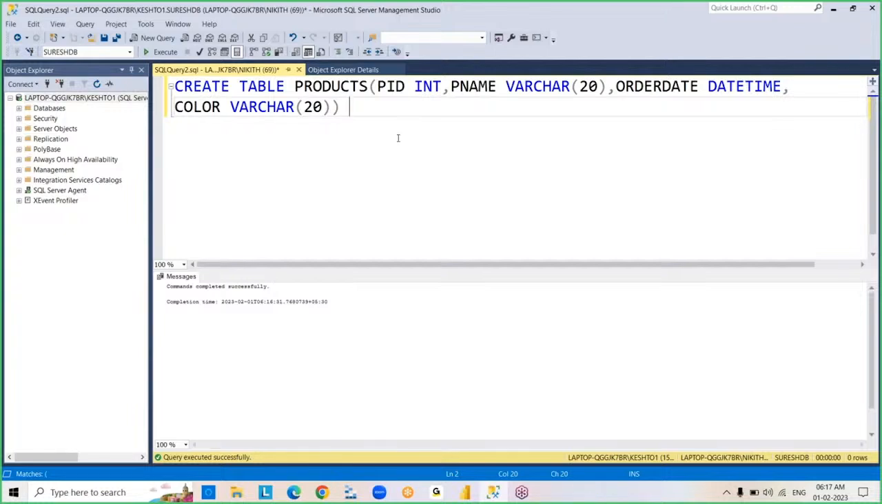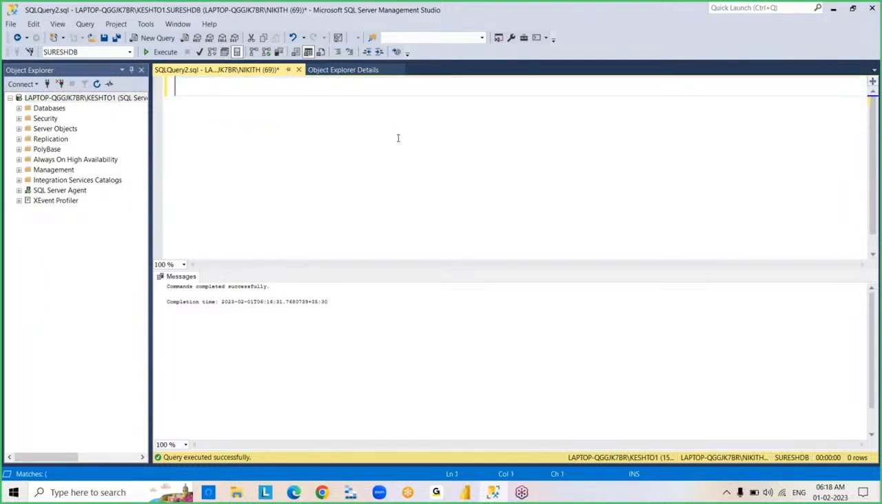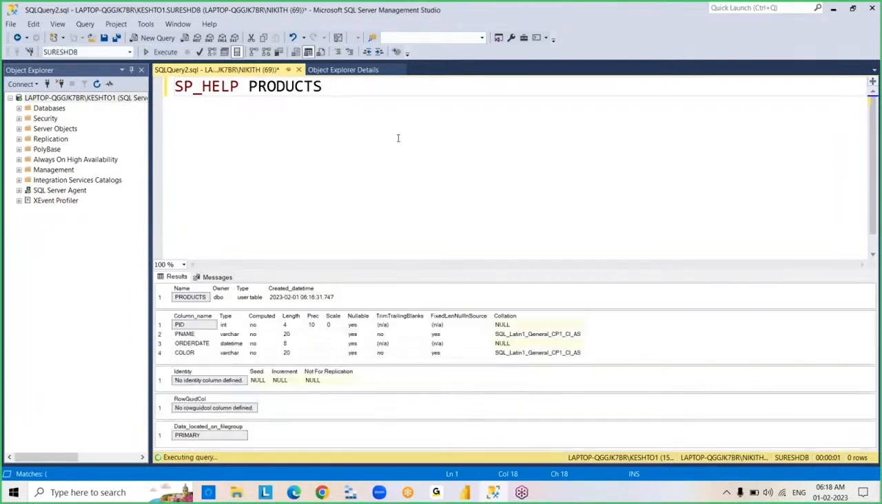Only structure, because a table contains columns and rows, right? So we created only structure now. So how to check this structure? sp_help table name products. See this. That is the structure of the table we created.